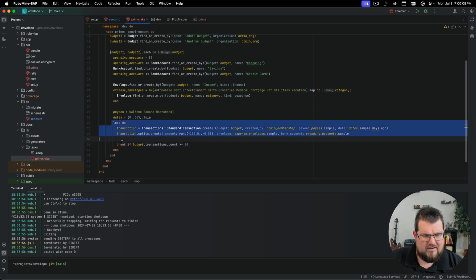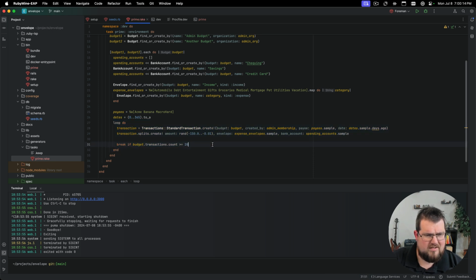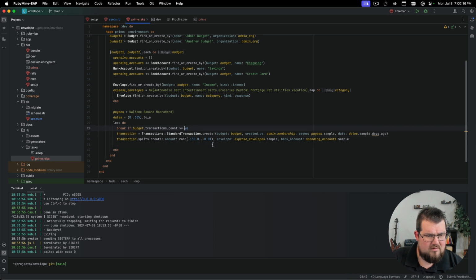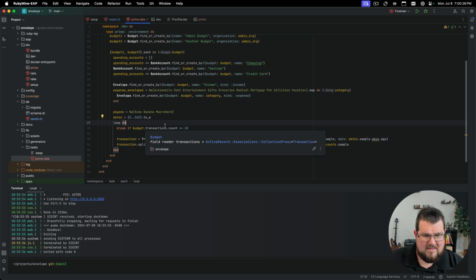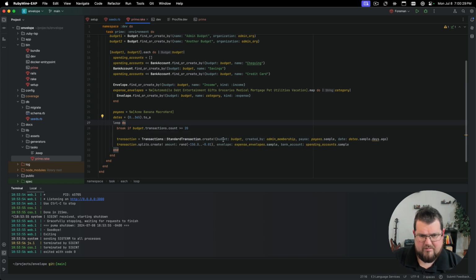So in here, I'm actually going to run it only if, and actually I'm noticing I should probably be bumping this up to the top. So if it has more than 20, we're going to loop through and do it until we have 20. And here I'm doing everything random. I'm looping through the 2 buckets. So I'm putting on the bucket, I'm putting onto the same membership. The payee, I'm just pulling from one of the random ones here. So I'm just taking a sample, and I'm doing a sample from the dates as well.